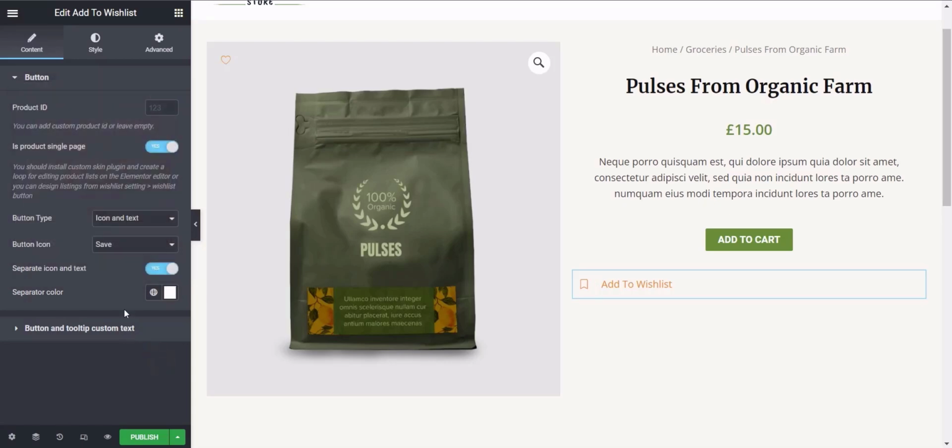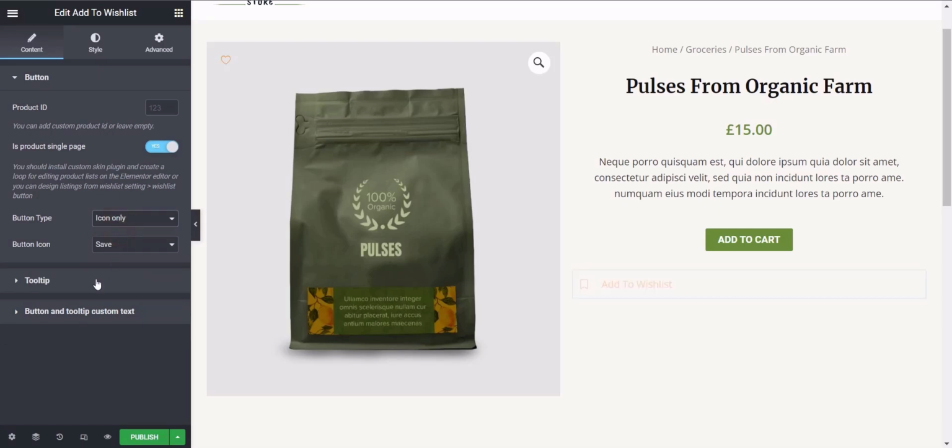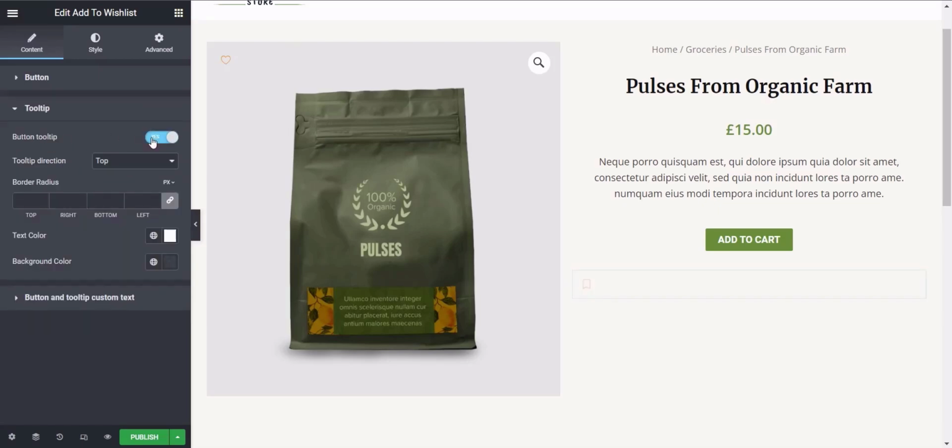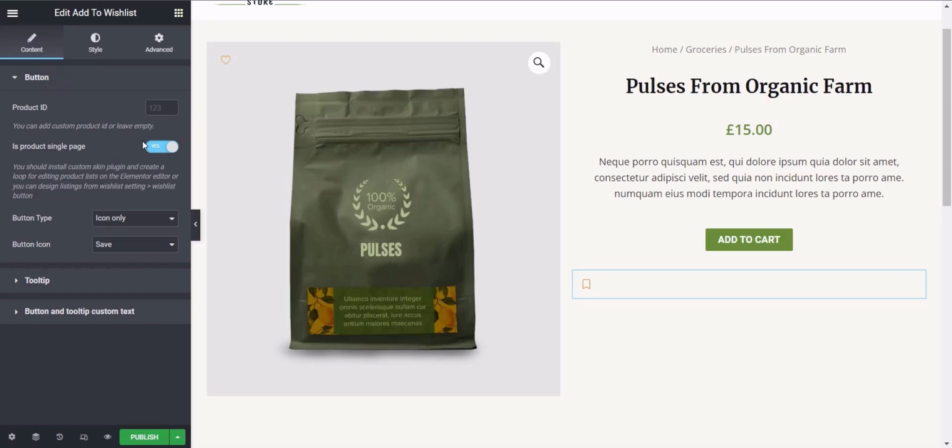Note that if you set the button type to icon only mode in this section, the button tooltip section will be activated for you, and you can make settings related to the tooltip from this section. After activating the tooltip, you have the tooltip direction option in this section, where you can change the direction of the tooltip, and from this section, you can also set the border radius of the tooltip. Well, I'm going to continue with icon and text mode.